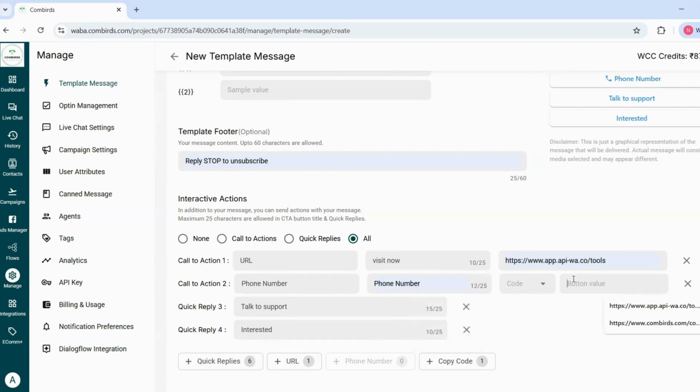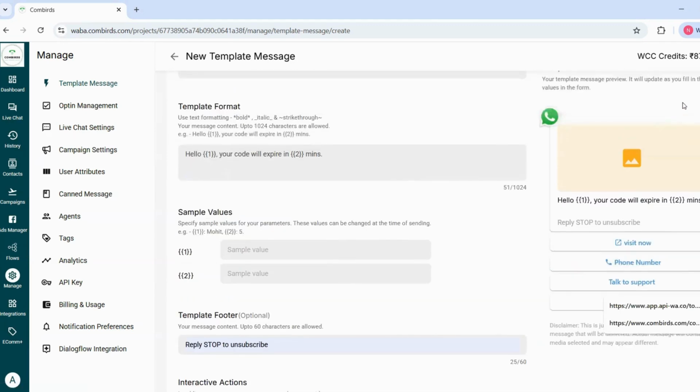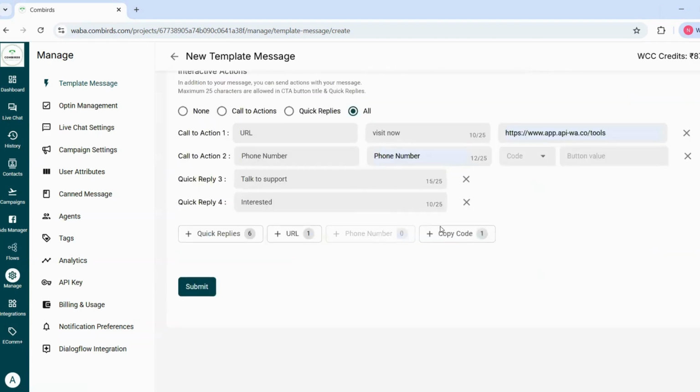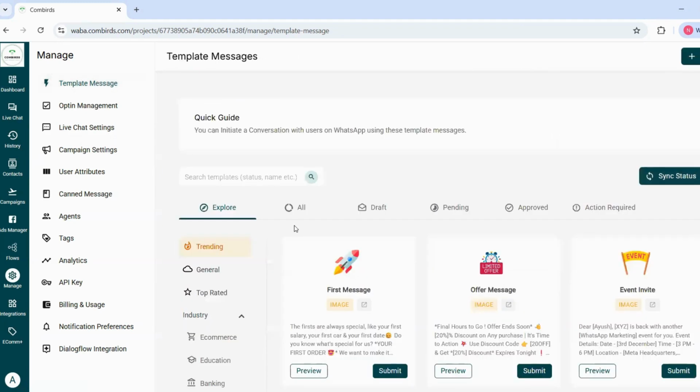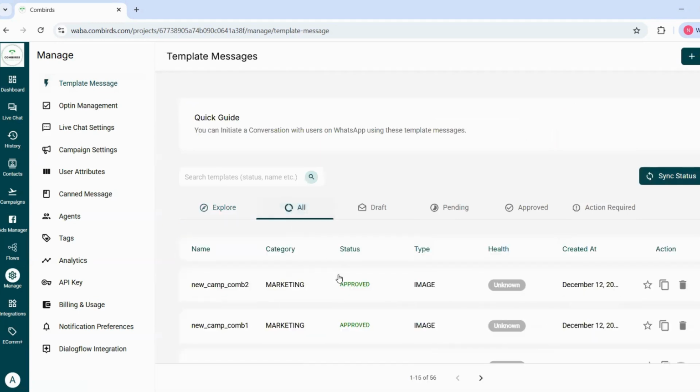And at this right hand side you can even preview how your template looks. Once you are satisfied, you just need to click on submit, and it will go to the All section of the template messages where you can see whether it is approved or rejected by Meta. Within a few minutes you will get an approval from Meta, and once approved you can launch your campaign and you're good to go. You can use the APIs for sending the messages and everything from here on.